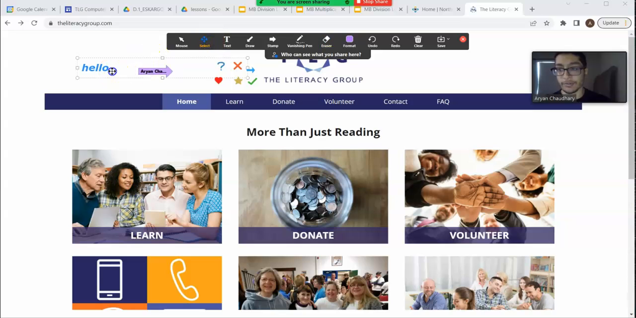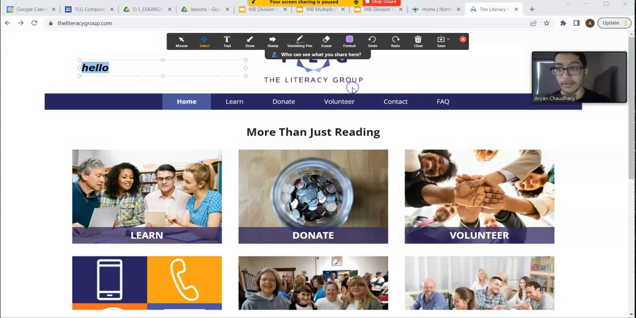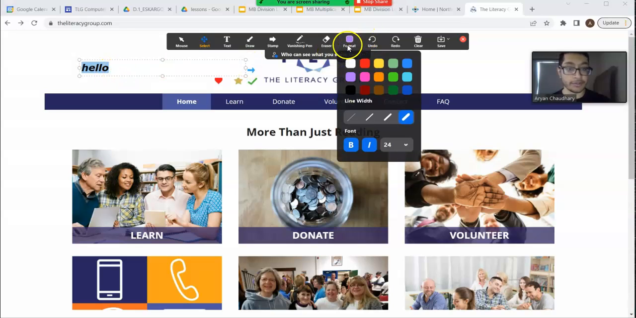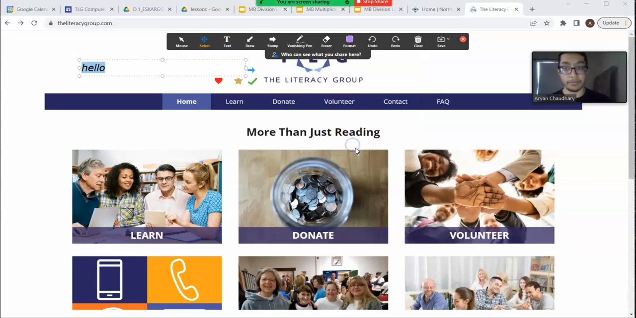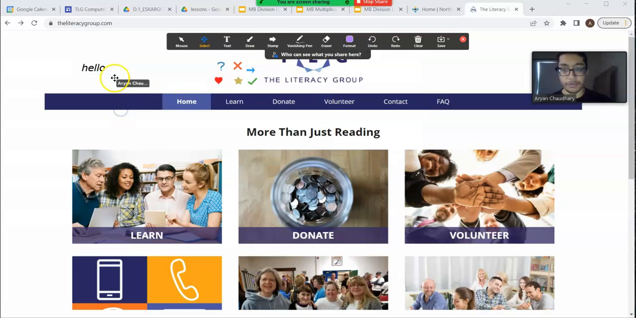Let's say I want to change the text color from blue to black. I can highlight it and change the color as so, right? I can also change it from being bold to not being bold, and I can also change the font size. You can do that for different text and drawings you've done. You can't do it for stamps.